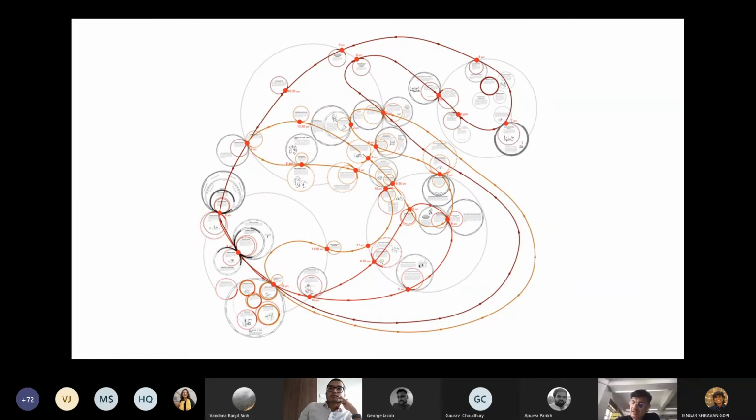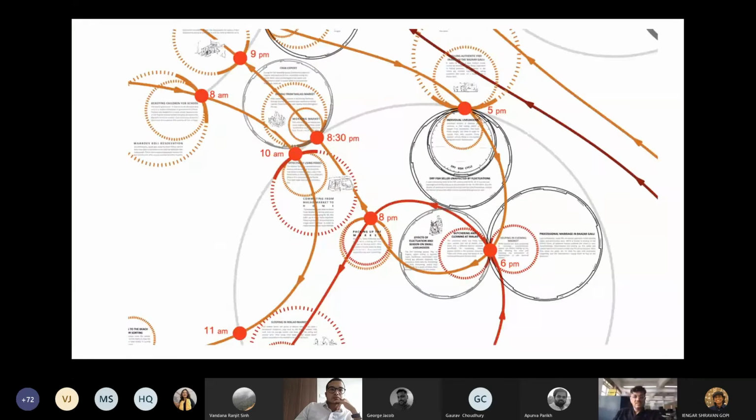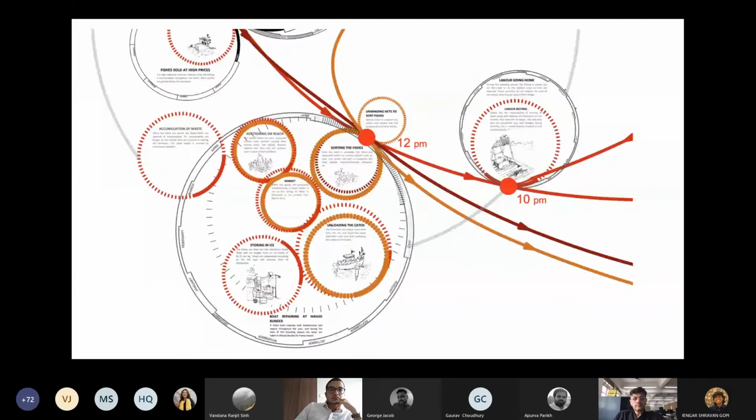This was a drawing that a group had done to analyze Malwani village and the activity of fishing. So what you have here is that these red lines and yellow lines are routes of different kinds of people. The circles, each of them, are spaces that these people go to, and the circle maps what happens across the day at that particular time. So this is at 6 p.m. and 5 p.m., etc. These are the cycles of movement that are being represented in an analytical plan like this. You are able to see this a little more closely. People sort fish, unload catch across the time. So this is the annual cycle of what happens, and from there, you can connect across to other things.